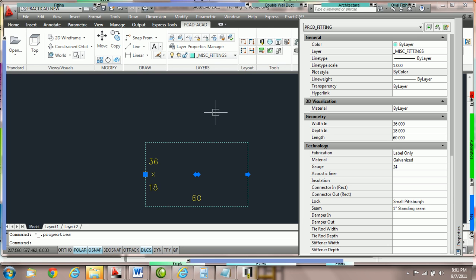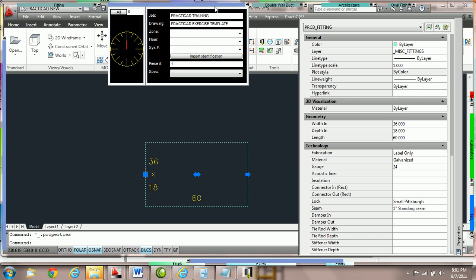How to design your identification presets in PractiCAD. You will notice when you go to the workbox and look at the properties for zone, floor, and system number, we have a little down arrow that if clicked, a drop-down menu will appear. This tutorial is here to help you to add or modify that drop-down menu.